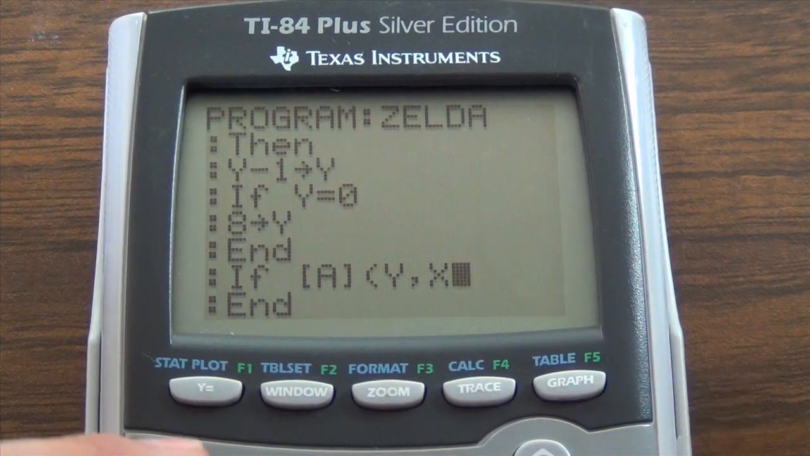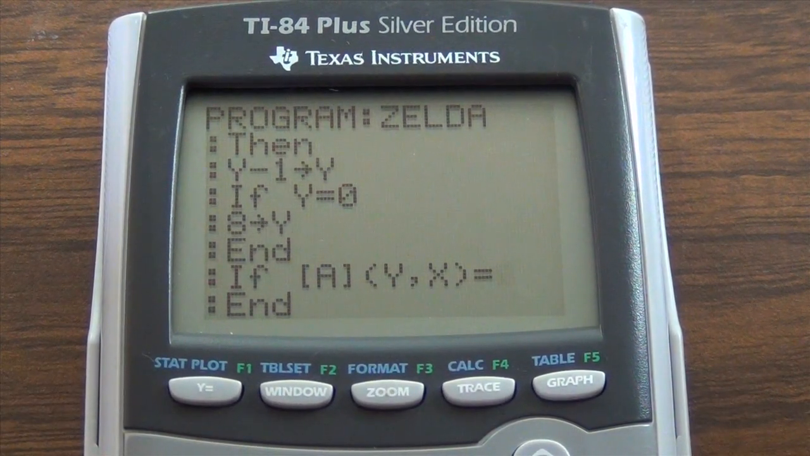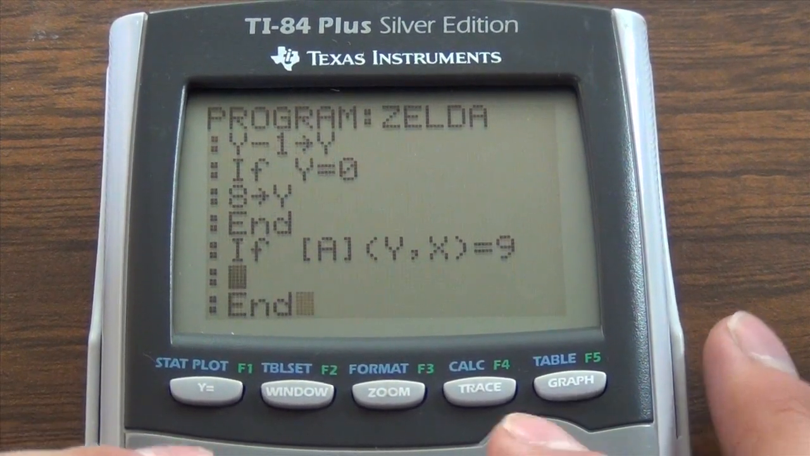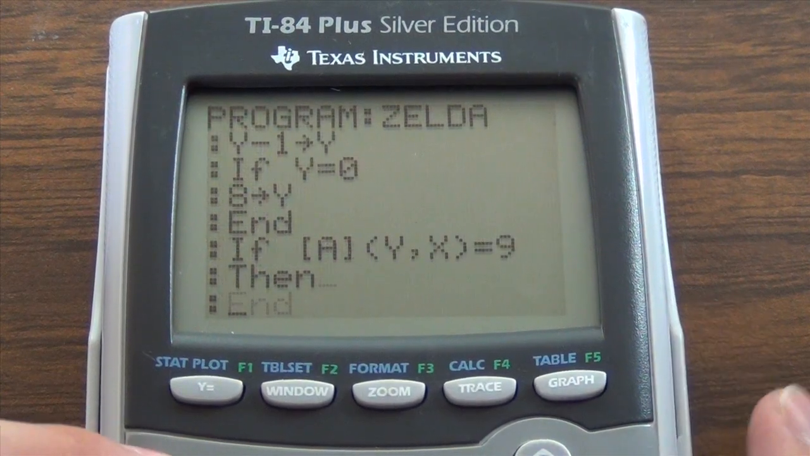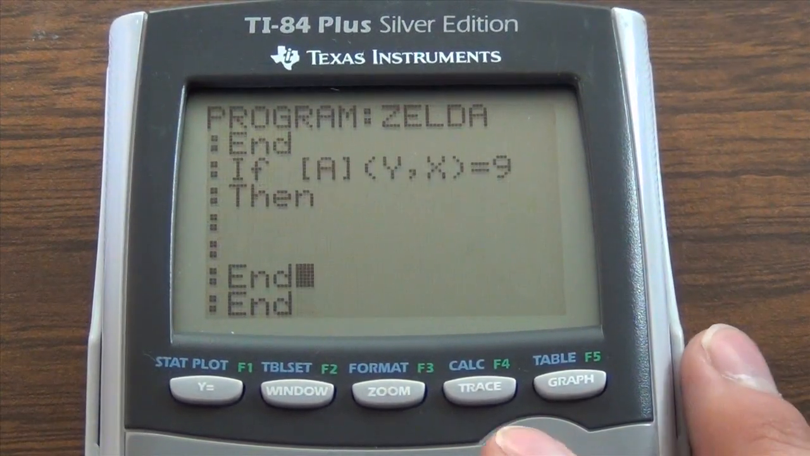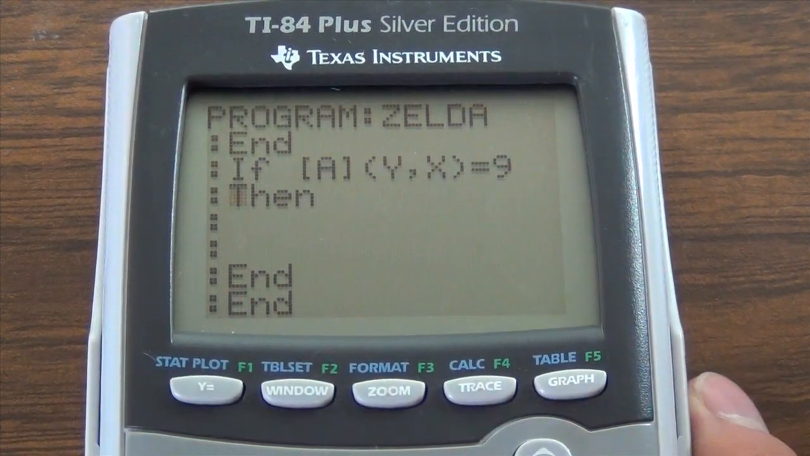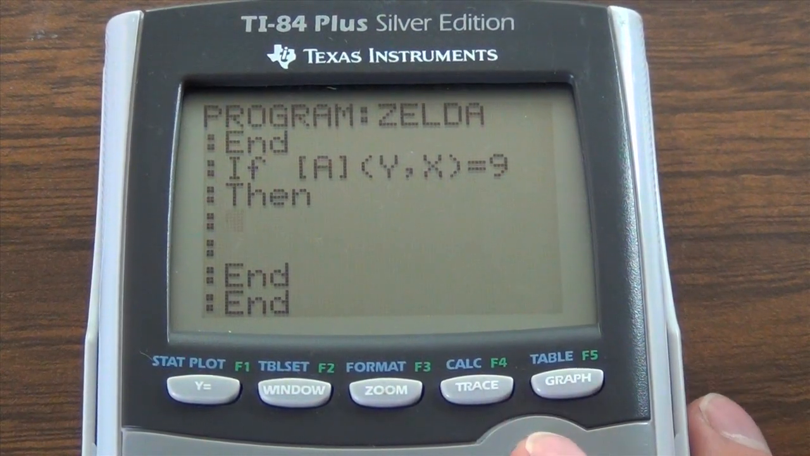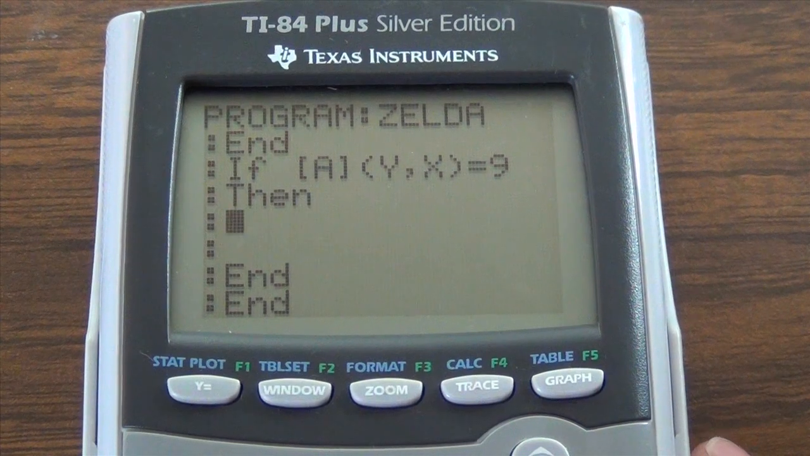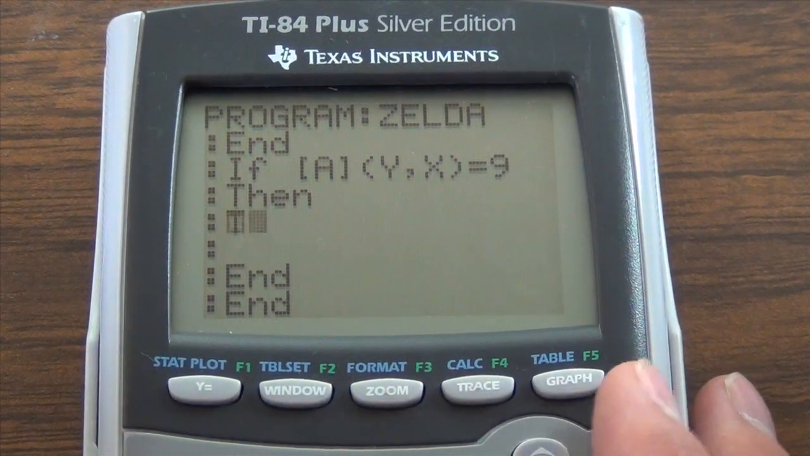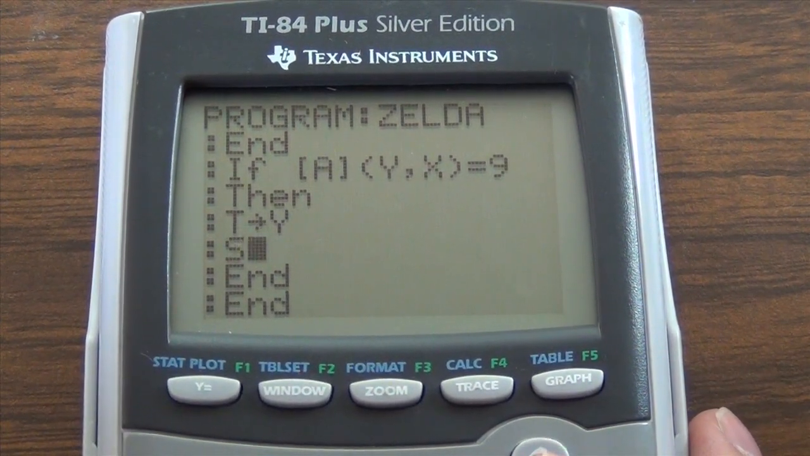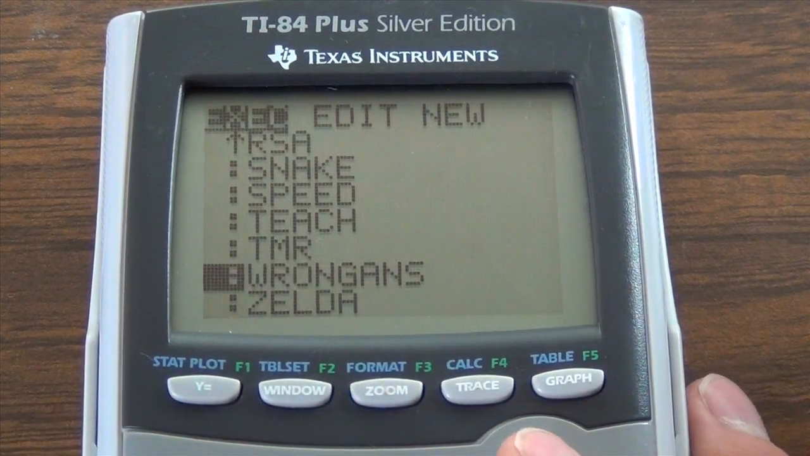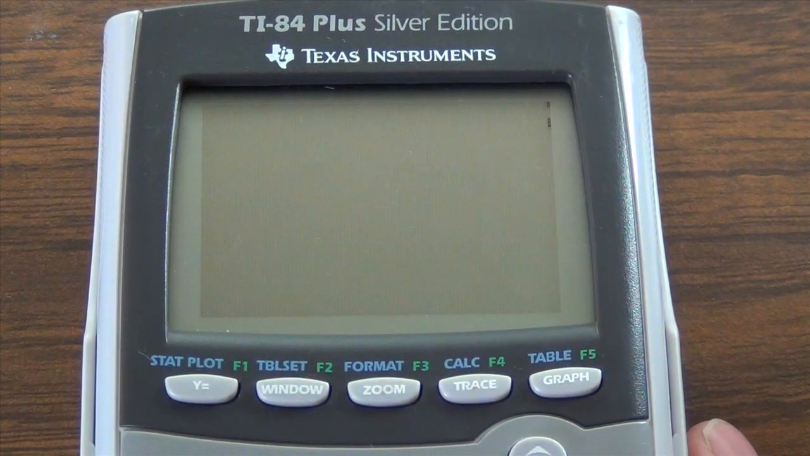So if A, Y, X equals 9, then what I'm going to do, I'm going to put a then because I have to do 2 statements. So I have to have an end then. Whenever you have a then for an if, you also need an end. So if I have a wall there, then I'm going to set my T back to be my Y and my S back to be my X. Okay. So now when I run it, there should be an F and a W.